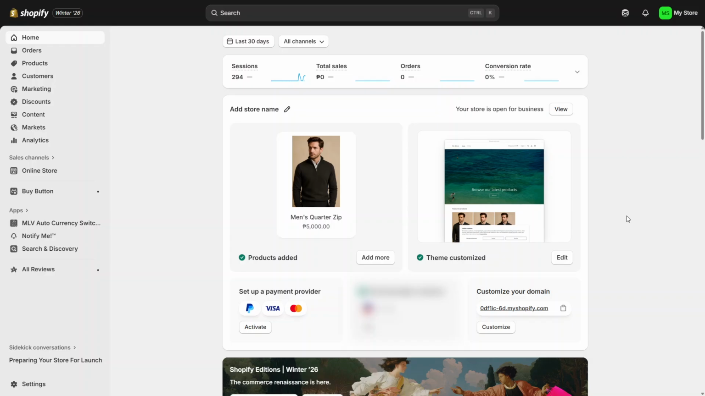First, log into your Shopify admin account. This is your main dashboard where you manage products, orders, and of course, your online store's design. Once you're on the admin homepage, look at the menu on the left-hand side. From that left panel, click on Online Store and then select Themes.